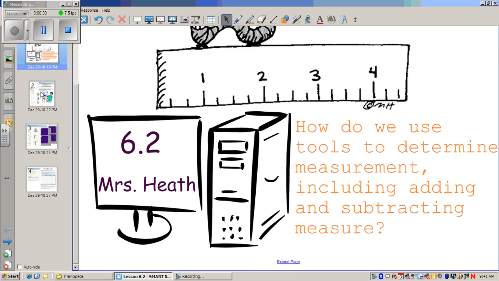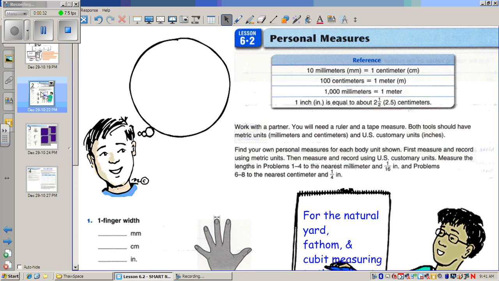So let's get going. Personal measures. At the top we have a little reference and it says 10 millimeters equals 1 centimeter. Remember, when you go from small millimeters to a centimeter, we have 10, it takes more millimeters to equal a centimeter because they're smaller, or 100 centimeters to equal a meter, 1,000 millimeters to equal a meter. So 1 inch is equal to about 2.5 centimeters. So that's the equivalent if you're using inches versus centimeters.